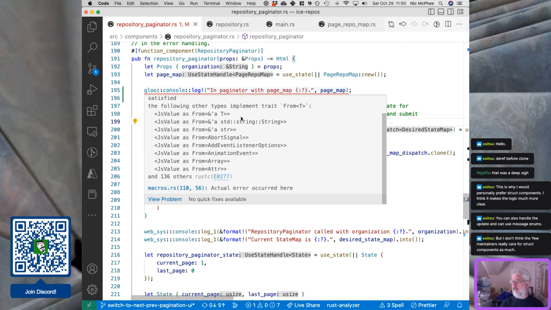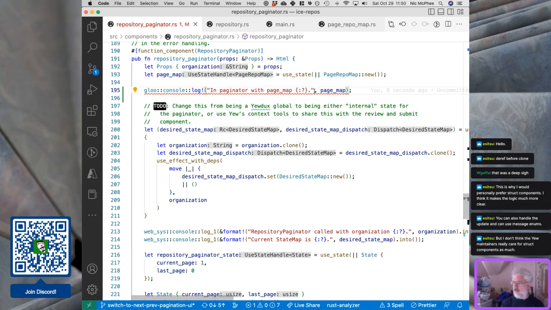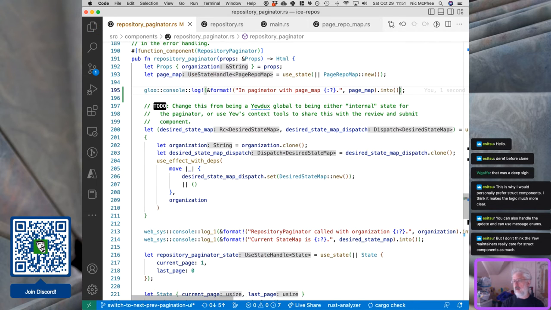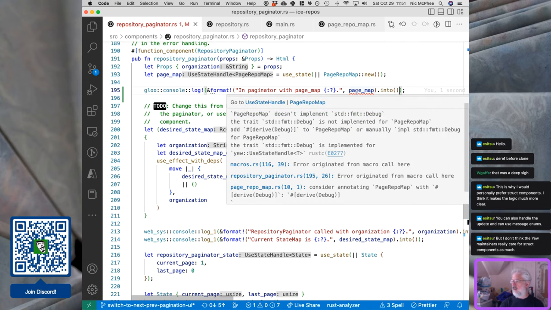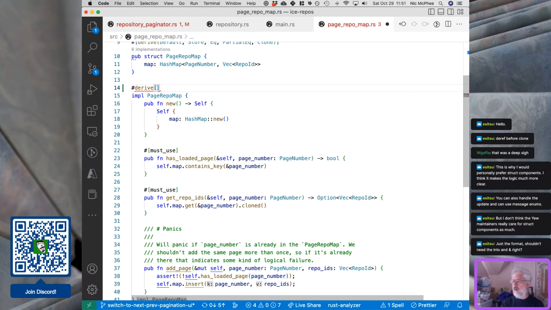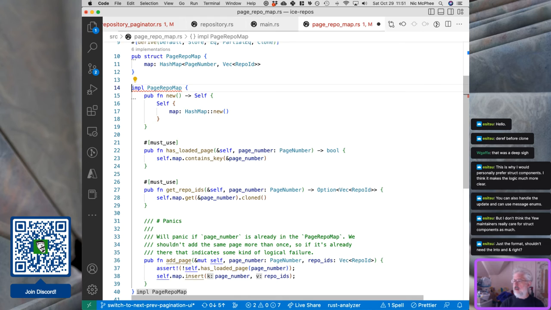And now I think this is a problem. Yeah, so we need to have the dot into thing. Oh, so we do have to have the format? I thought we could avoid that. Fine, fine, fine. And it doesn't like that. Oh, PageMap doesn't implement debug. Well, let's go fix that. Derive debug. No, ah, syntax. Okay. Oh, that doesn't go there. That's just up here. Duh.